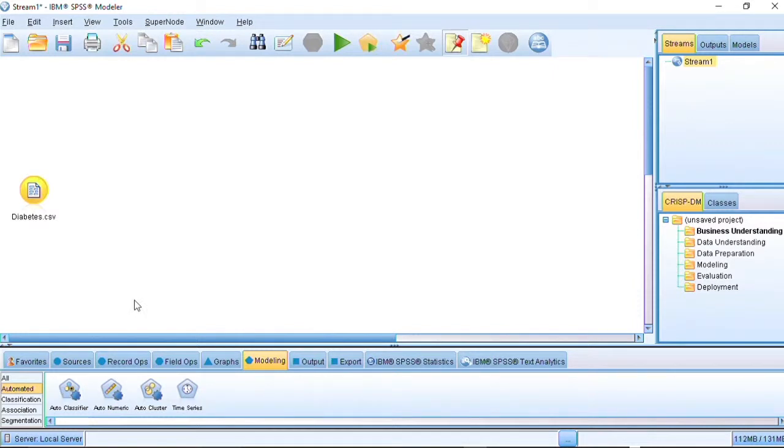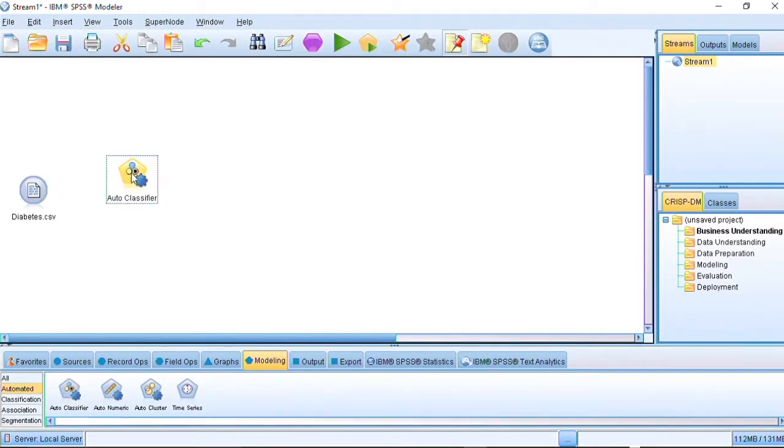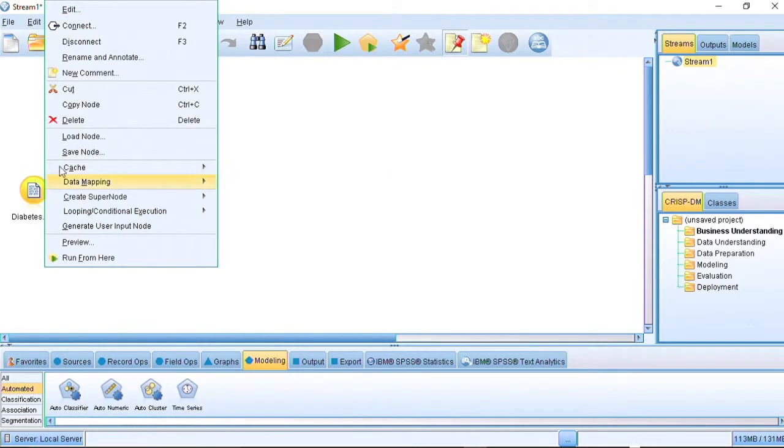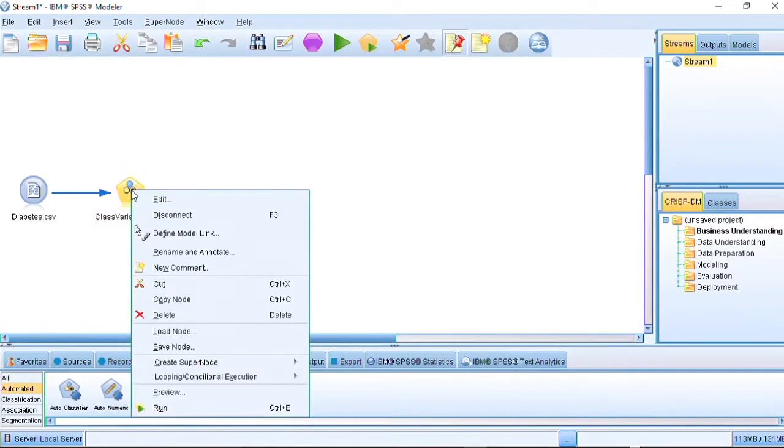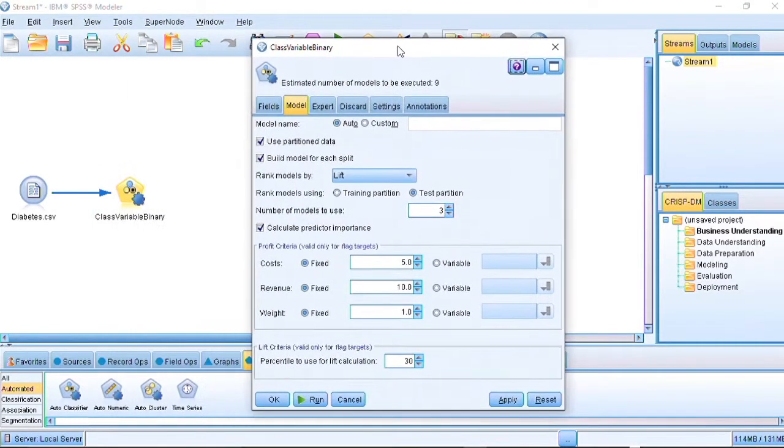The good part of the automated modules is that it tests 2 or more different algorithms and model types, and then judges each and every one of them against each other to see which one actually predicts better for the given data set. As you will see, let's drag and drop our auto classifier because our problem is of classification type. We're classifying diabetes based on 8 different criteria.